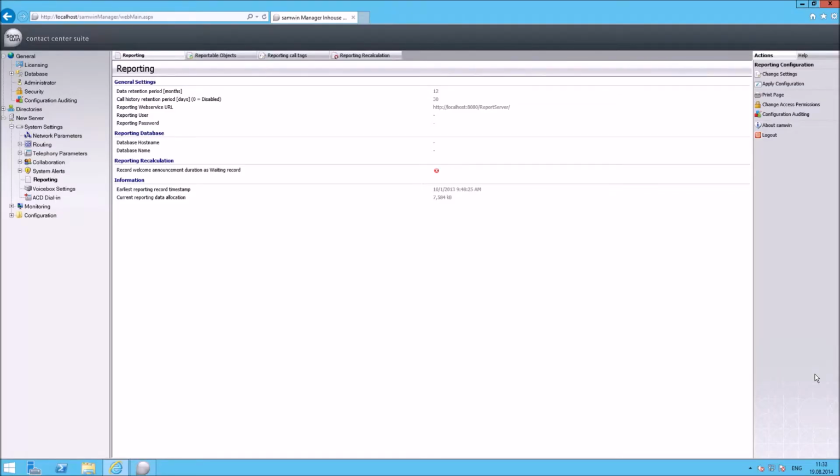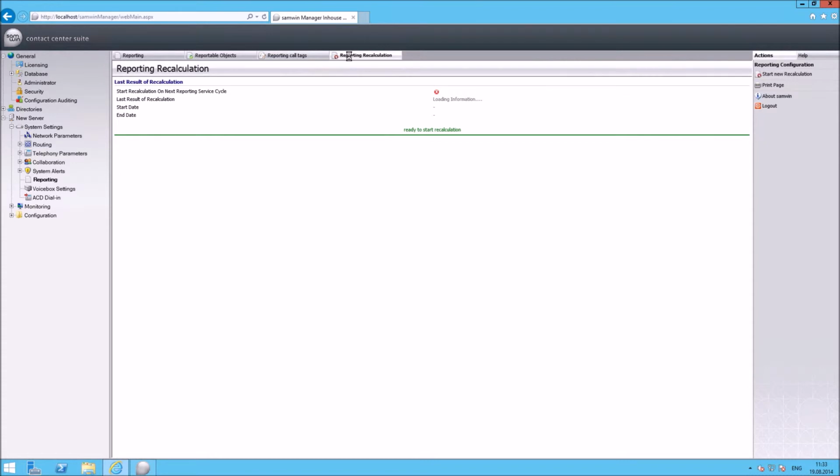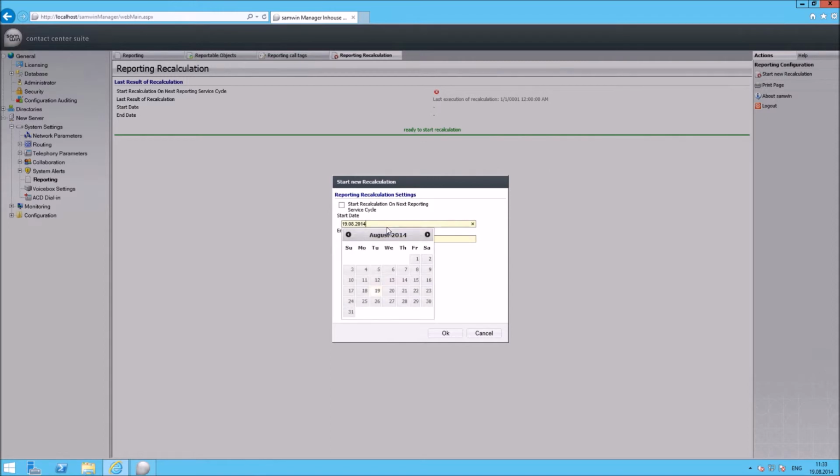An update of the samwin reporting sometimes requires recalculation to update existing reporting data for the latest reports. Go to the reporting settings located in the System Settings of the samwin Web Manager to find the tab Reporting Recalculation. After each update of the reporting service, please start a new recalculation to keep your reporting data up to date.